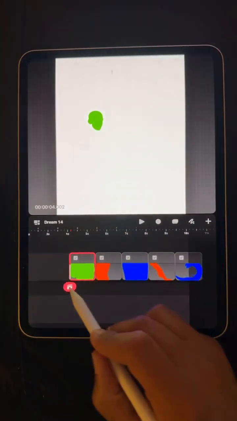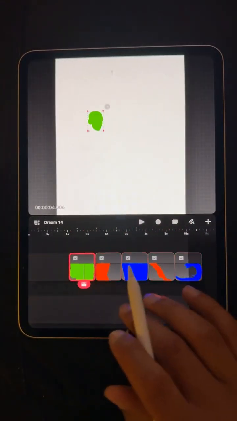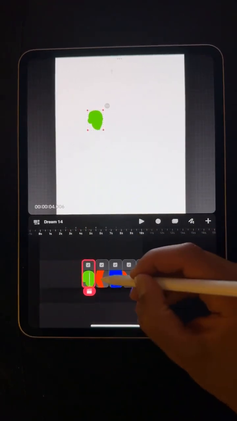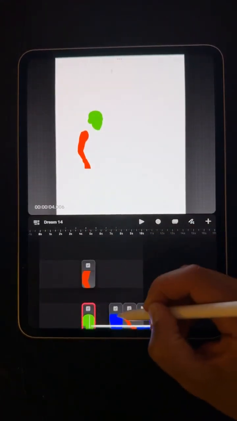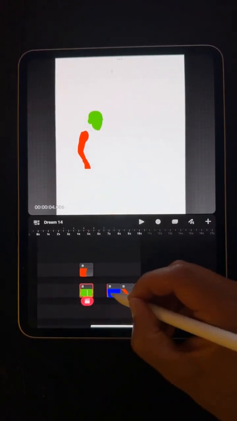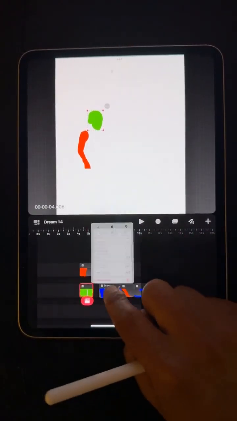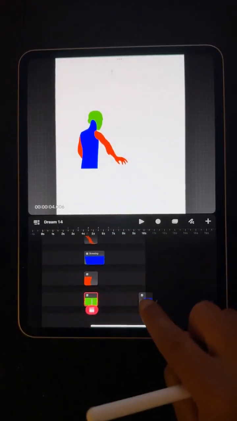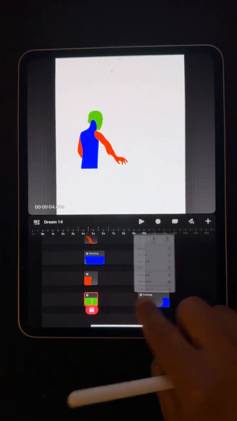Okay, so what I was mentioning is, you see how all 4 of these are appearing at different times? Well, if you want them all to appear at the same time, they all have to be on different tracks. So I'm going to move this one up, and this one up as well. You can even just use your fingers. Might be easier sometimes than using the pencil. And so I'm just building out that character.